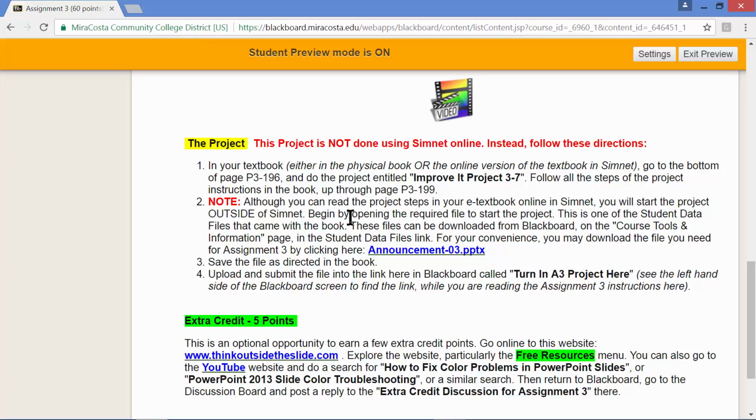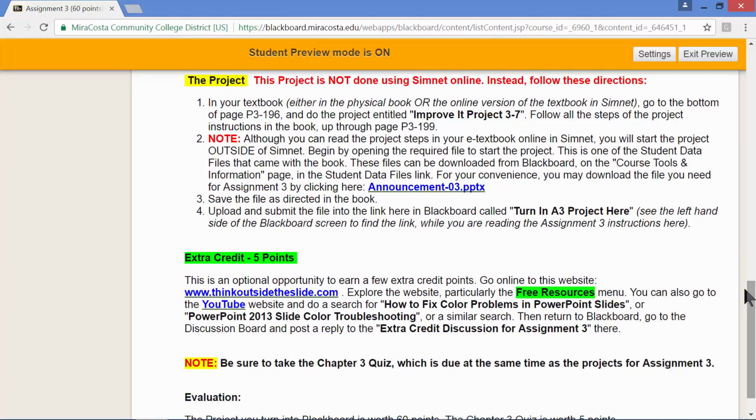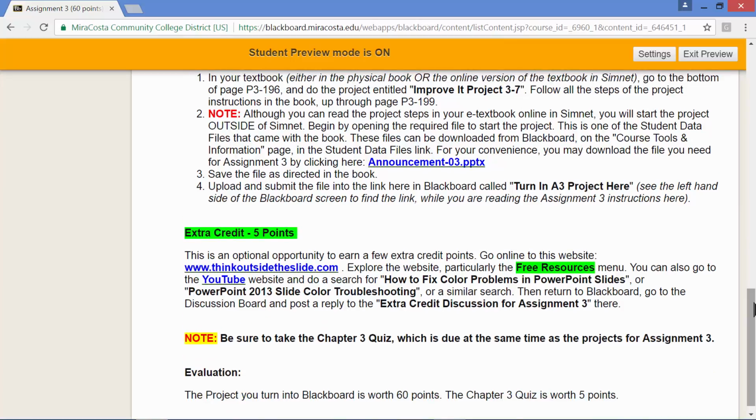So please be aware that you're doing this outside of SimNet. You don't need to use SimNet to do this project unless you just need to use SimNet to read the instructions, that's all. It's going to ask you to use a start file or a beginning file, and that's this one right here. It's called announcement-03. You're going to click on that. It will open the PowerPoint file for you, and you can then save it as your own project file on your computer. So this is the file you need to do assignment 3, the project. Then you're going to upload and submit that work, that file, in Blackboard. I'll show you how to do that in just a minute.